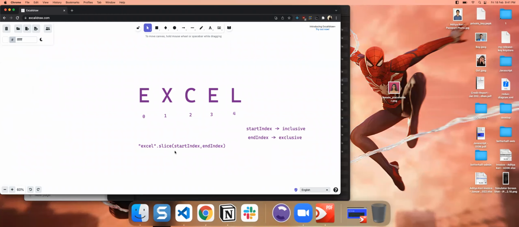What this means is, when I say 0 to 3, I want from 0 to 3. If I give Excel.slice of 0, 3, then we start from 0 and we go until 3, but not including 3. Which means I will get back 0, 1, and 2, which means E, X, and C. This is including, but this is not including. So up to 3, but not including 3.